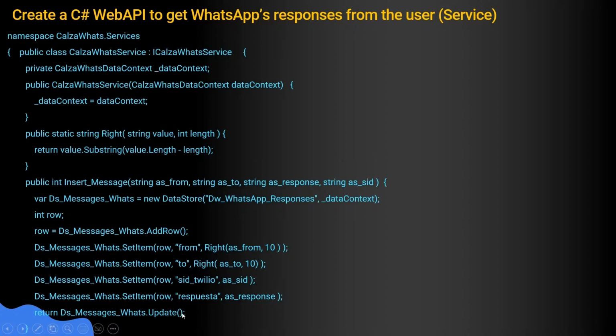We just do an update and we are ready. When Twilio calls this web API and calls the method insert message, it is going to insert the response of our customer in a table that we are providing. So that's it. As you can see, it is not complex, because you are basically feeling that you're using PowerBuilder to create this web API, but you're doing everything in C#.